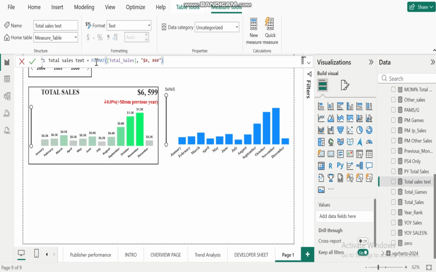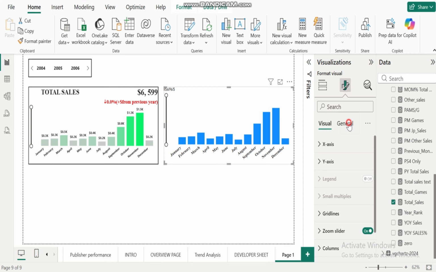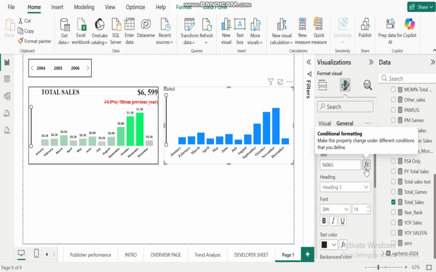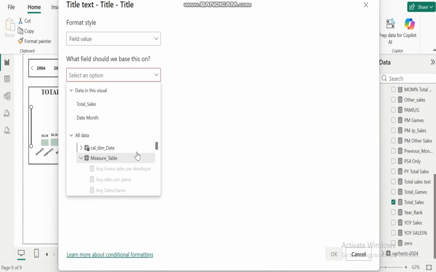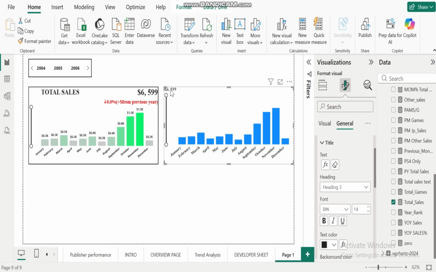I'm calling it the total sales text so that once we come here, if we want to give this a title, because we've already made it a measure, I'm going to go to my title column. Instead of this, I'm going to go to the conditional formatting section and use the format style field values. It's going to ask what field we should base this on, and the field that I want to base it on is the one we just created, which is the sales text. So we are going to use this, and I'm going to click on OK. So that now we have this.